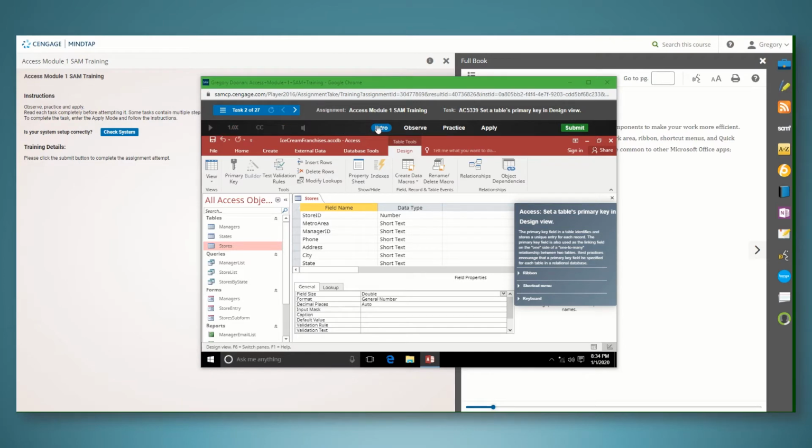So in this black area here, note that there are 4 separate items: an intro, observe, practice, and apply. This is currently on the intro. Now what that does is it's setting up the screen and telling you what you're going to do, and in this gray box here it is telling you what you're going to be doing, and then whatever methods are available. Access, like most Microsoft products, has multiple methods that you can do something with. So these are the different methods that you can perform this task with, so you can read those. So that is the intro part of the exercise.